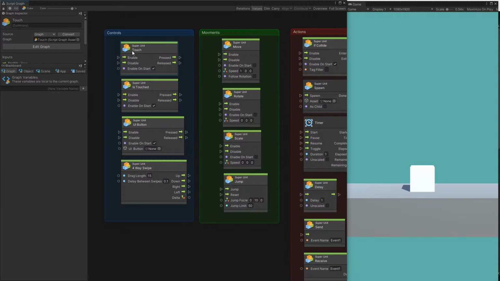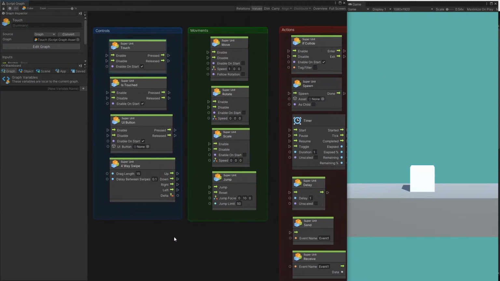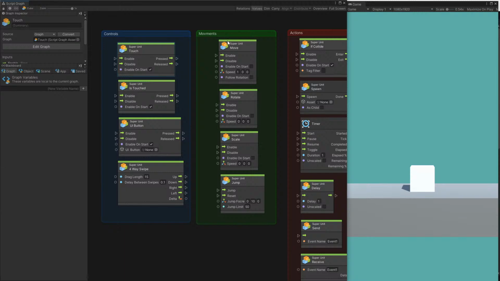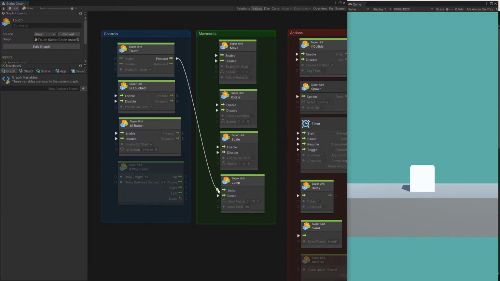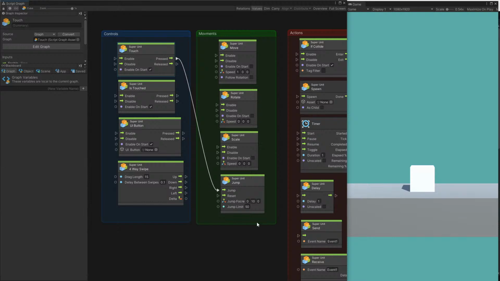So the touch node, you probably know that anywhere on the screen, if you touch, it registers that touch, and you can make some activities or actions with it. So right here, I have some movement nodes: move, rotate, scale, and jump. So let's actually connect on press to jump. When we press, we're going to trigger the jump, and the jump force is currently set to 10. After I connect that, if I click anywhere on the screen, you can see that the jump is working. So you can actually do live edits, which is pretty cool.